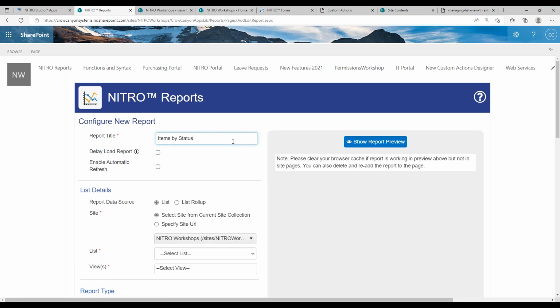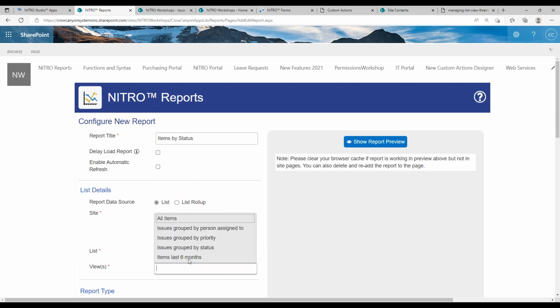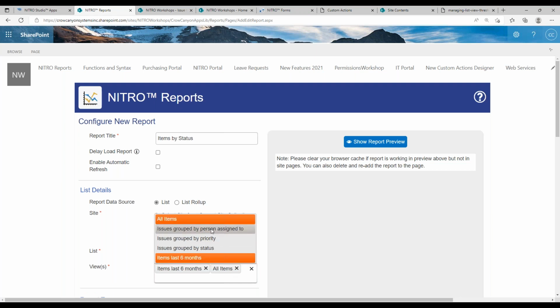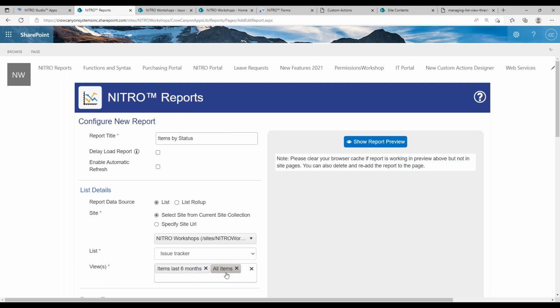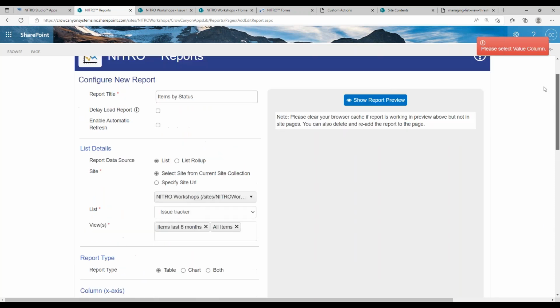Items by status. So you pull up items by status, we got it from our list, and we've got our issue tracker list we're going to pull up here. And now we can select our multiple views. So we're going to create a view for items last 6 months. We'll create a view for items prior to 6 months, and we'll put those multiple views in here. You can have any number of views, 10, 12, however many you want. And then when we run the preview or run the report, it's going to run everything based on those views. So that's another way you can do it from the reporting perspective.